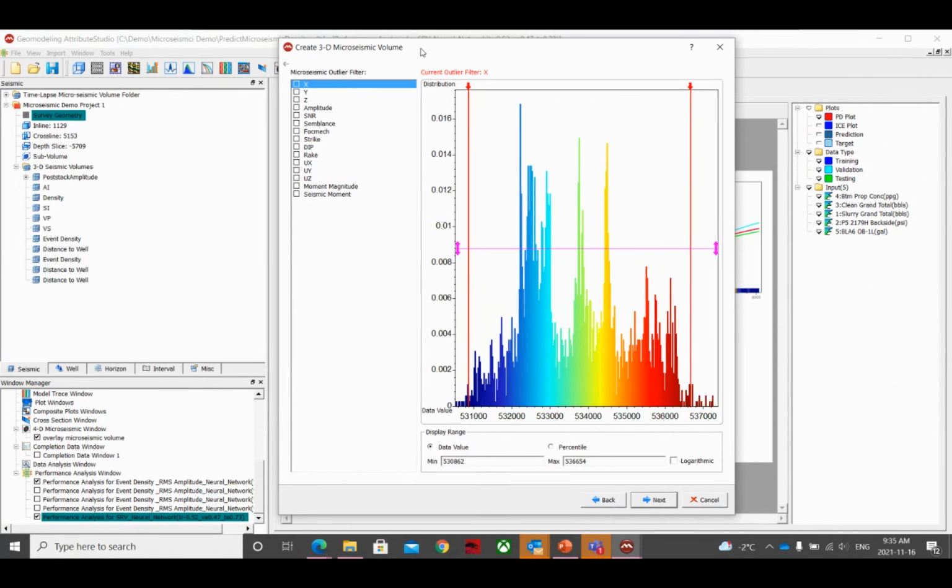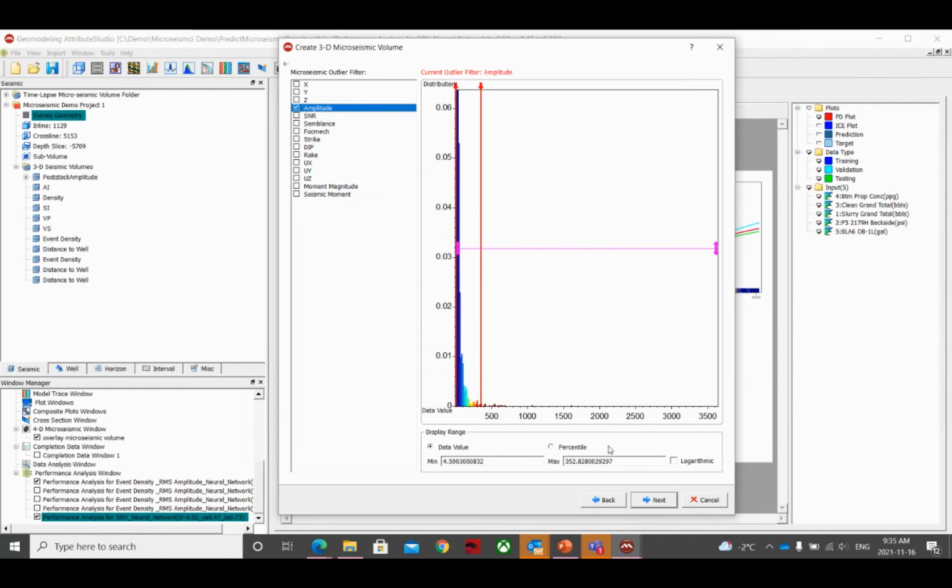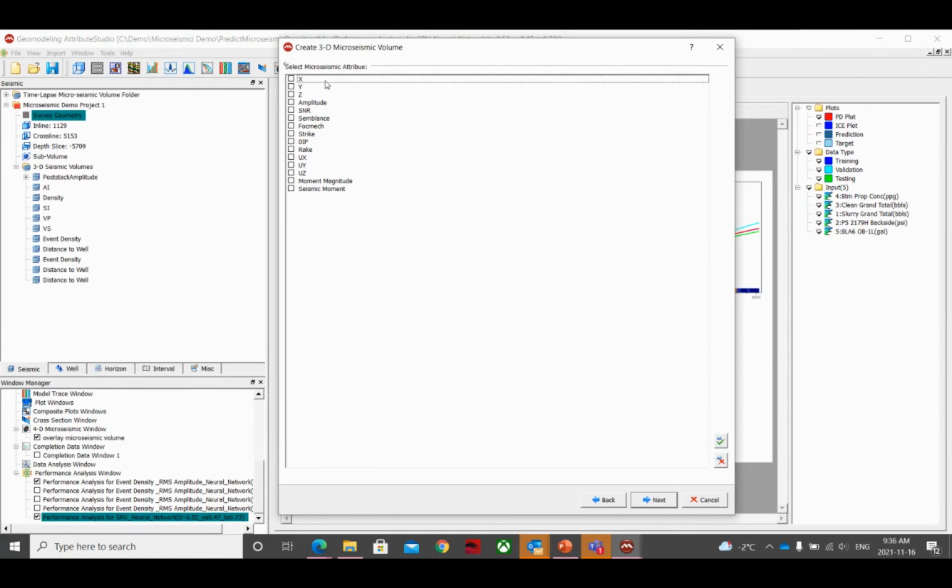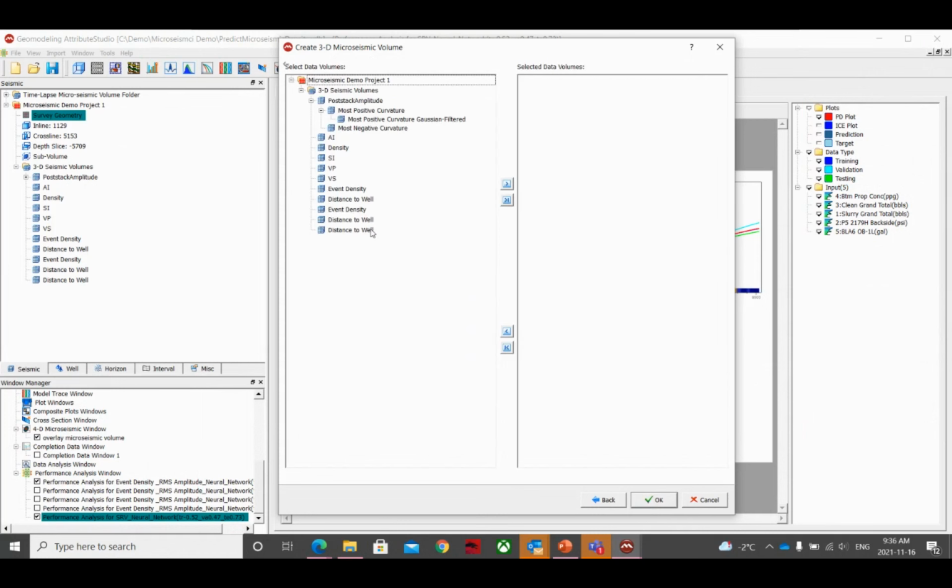And the next page, this is the outlier filter to filter out some anomalous data. For example, I can use the amplitude, and any data larger than this value would not participate in the 3D microseismic volume generation. And in the next page, you can select any microseismic attributes to create a 3D volume for them.